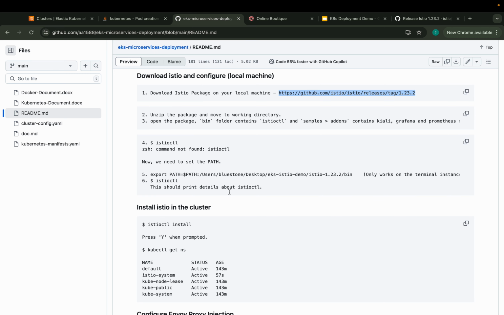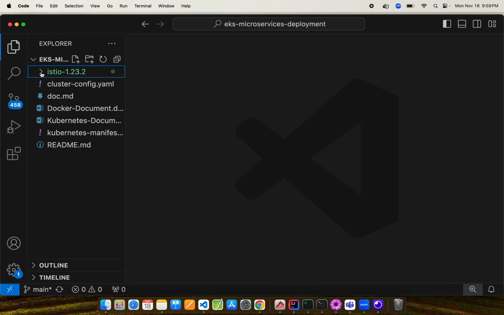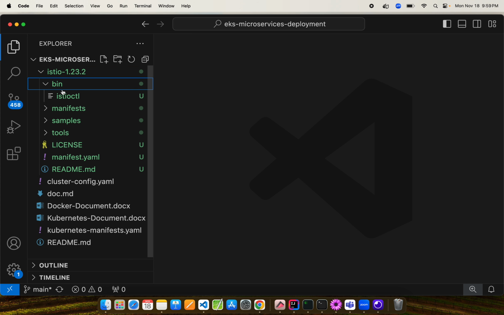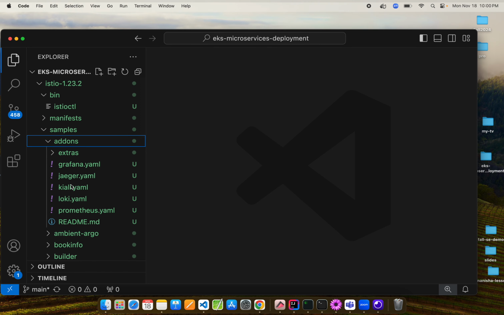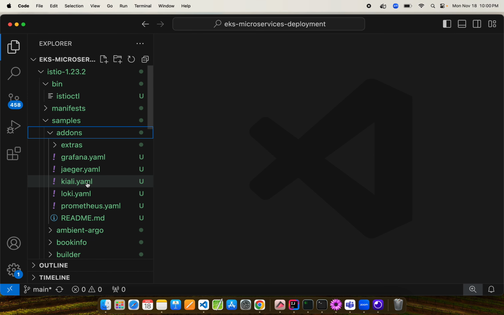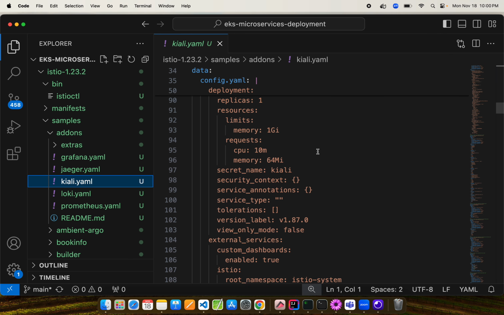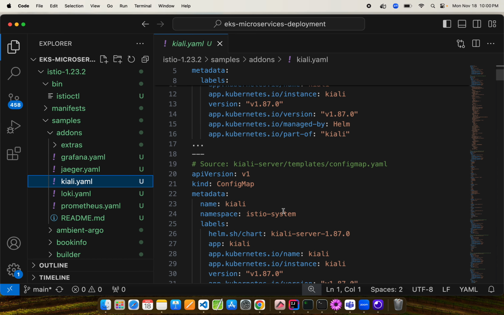Now let's see what this looks like. First of all, let's go to VS Code. In our working directory, now we have a folder called istio with the version. If I expand this, I have something called bin, and this is where istioctl is. If I expand samples under addons, I have all these YAML files. Under kiali.yaml, this is the manifest file for the Kiali dashboard. If we apply this file in our cluster, then we can access the Kiali dashboard. That's what we're going to do.